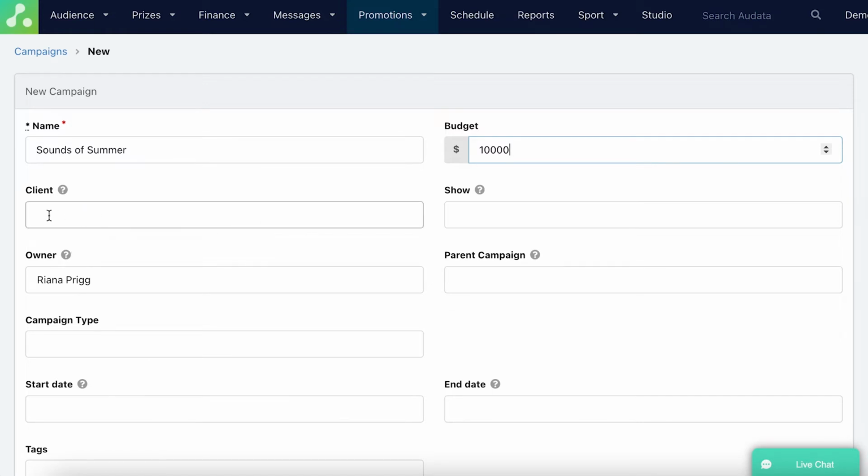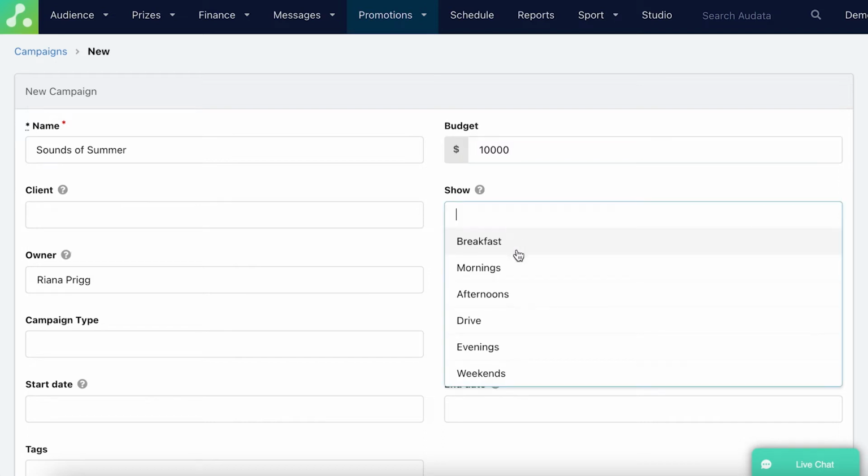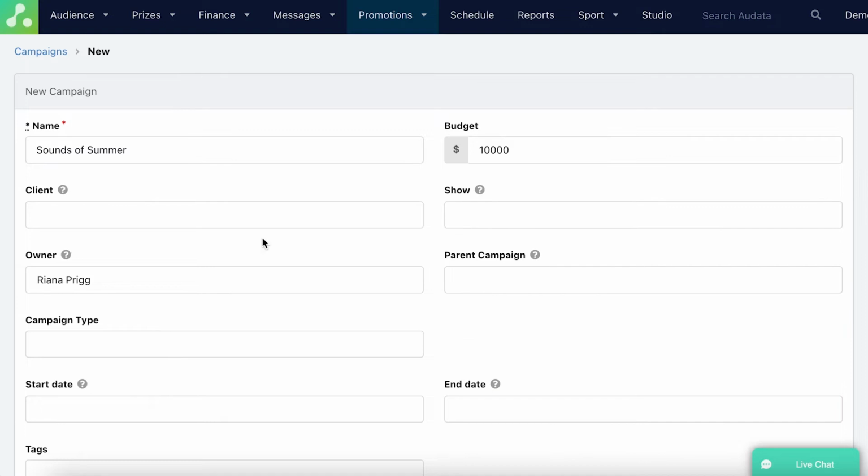So then we have a client, we can award these, but I haven't got any clients set up, so we're not going to do that. When I say award, I mean assign. You can select your show. Again, that's the shift that we will find in schedule later when I show you that. But for now, we're just going to leave that one blank. This is the owner. That will always generally be you unless you want to put it under somebody else's name, but we're going to leave that.